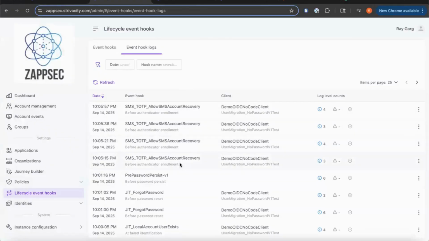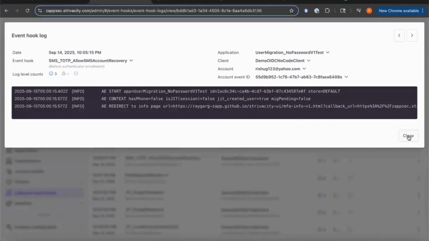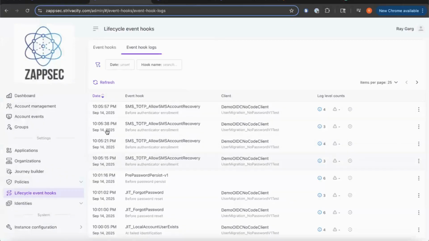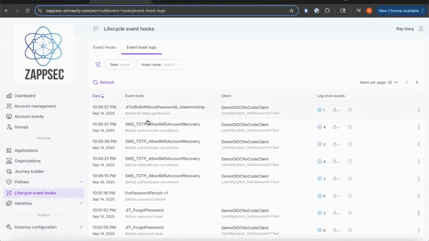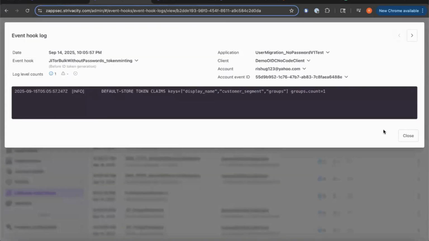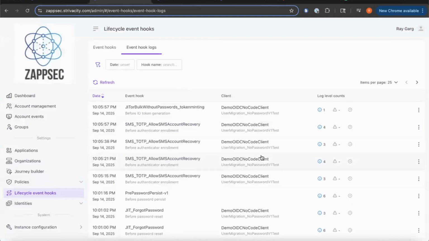We can see that our authenticator enrollments logs ran right here. I'm not going to dive into these. I will make a separate video diving into the hook that we have for before authenticator enrollment. And then we have our before ID token generation, which we will also dive into another video, which shows the key claims that get populated in the token used for downstream access control.